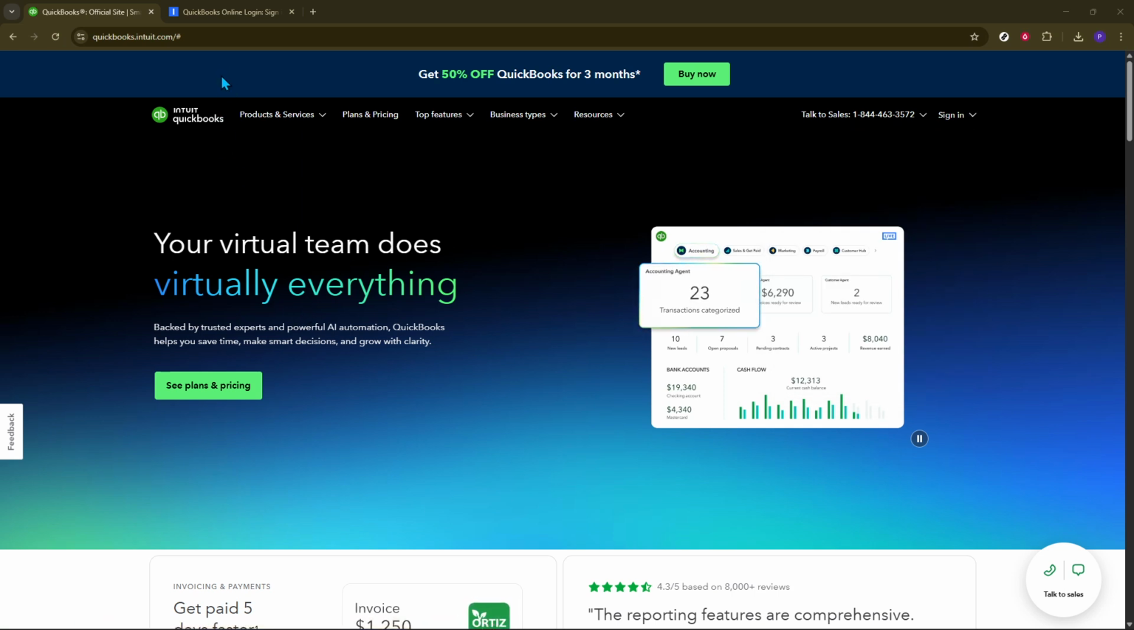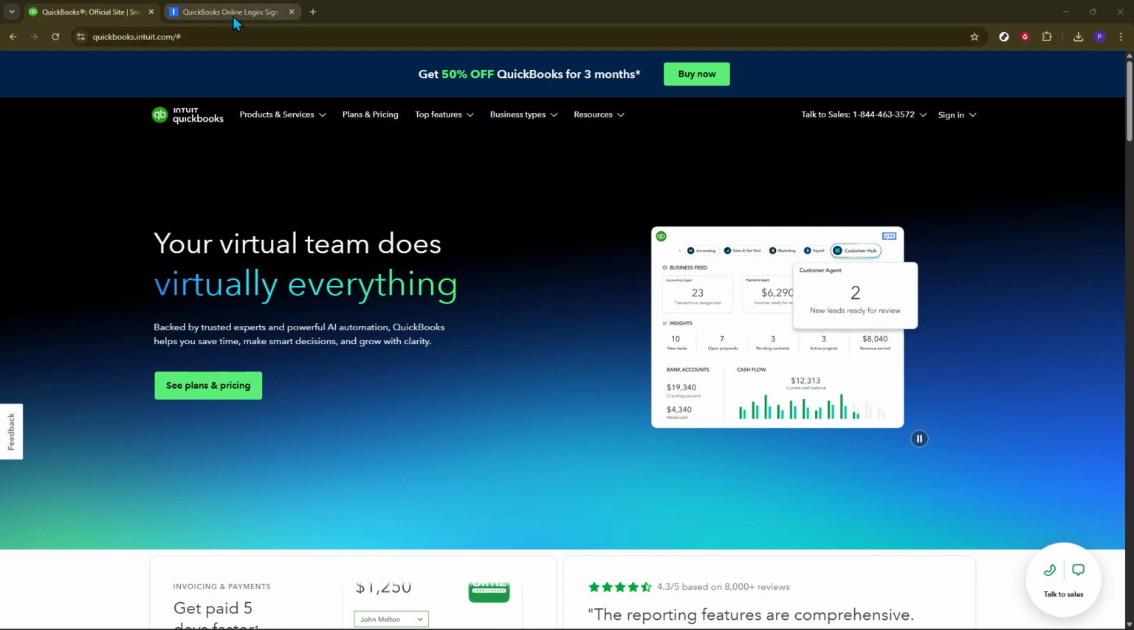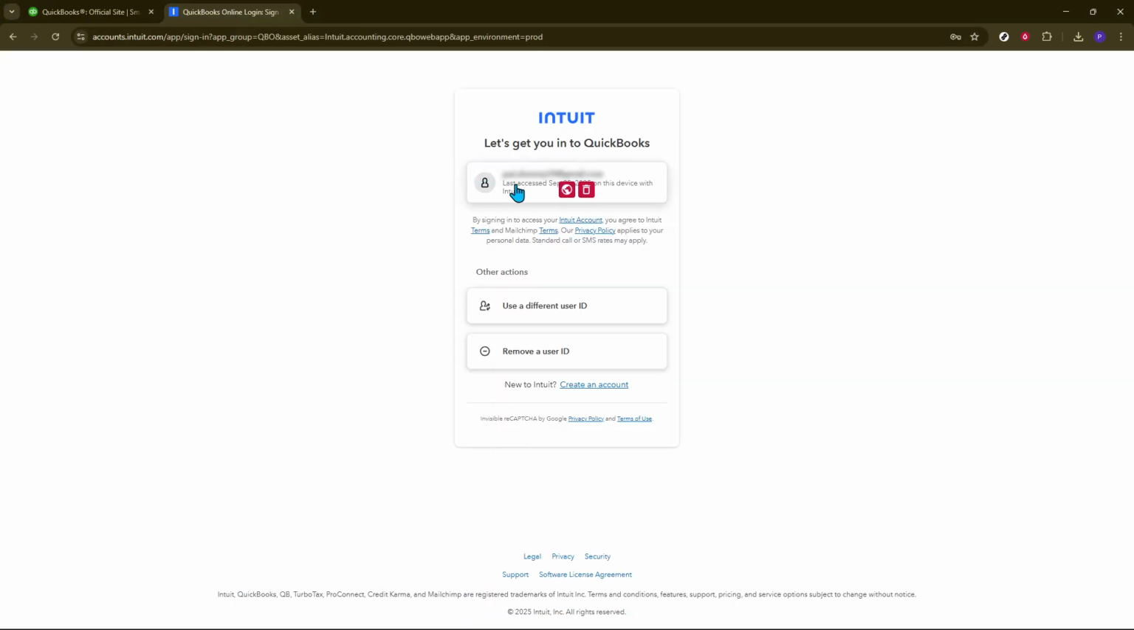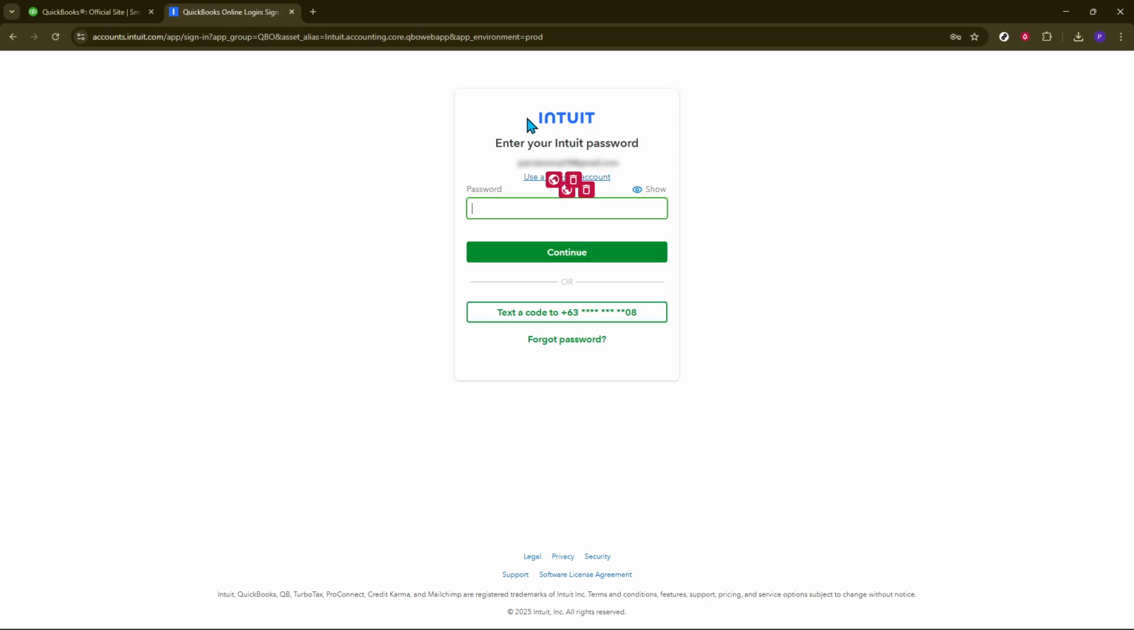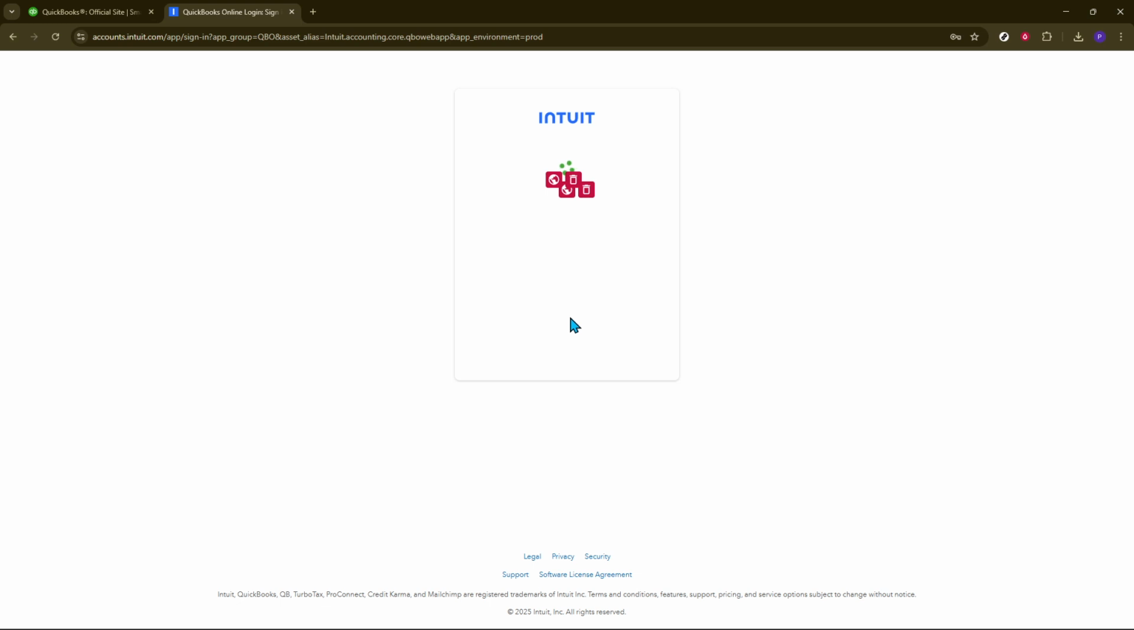First, if you haven't already signed up for QuickBooks Online, you'll want to do that. Once you have an account, log in using your credentials. After logging in, you'll see your company file. Select the one you'll be working with, and let's dive into the platform.